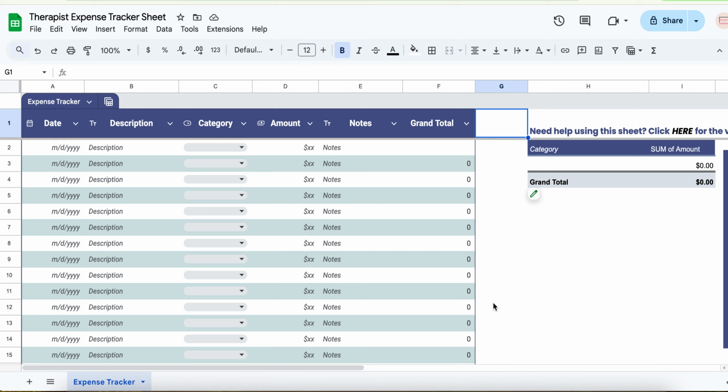This is a quick tutorial video I've put together to show you how to use this custom Google Sheets expense tracker, which I created with therapists in mind. So if you're tired of keeping all those receipts everywhere, disorganized and messy, this sheet will make expense tracking really simple and efficient for you. So I'm going to show you the layout.